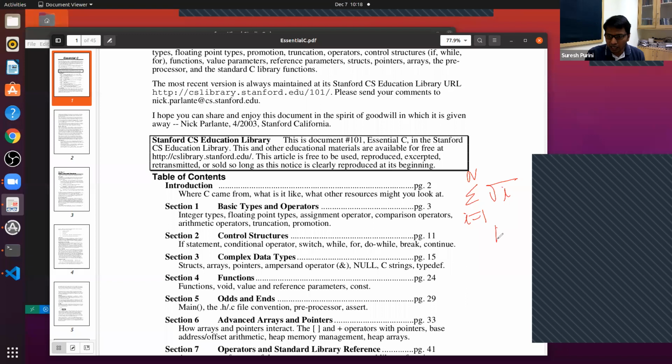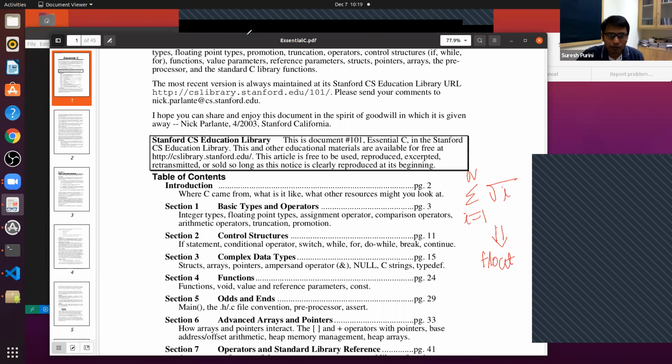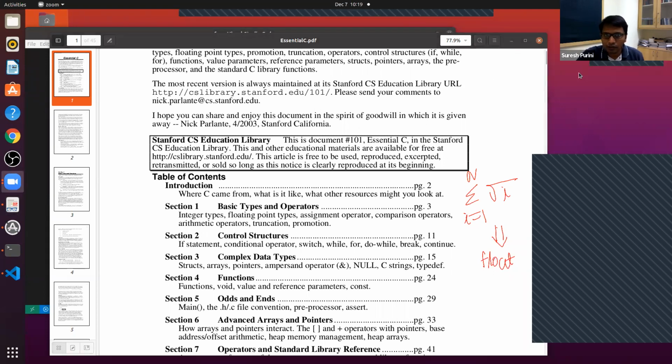So the new data type that is required is what is called a float, using which we can represent real numbers. Okay, not all real numbers, no. So in today's class, we will look at this new data type called float.